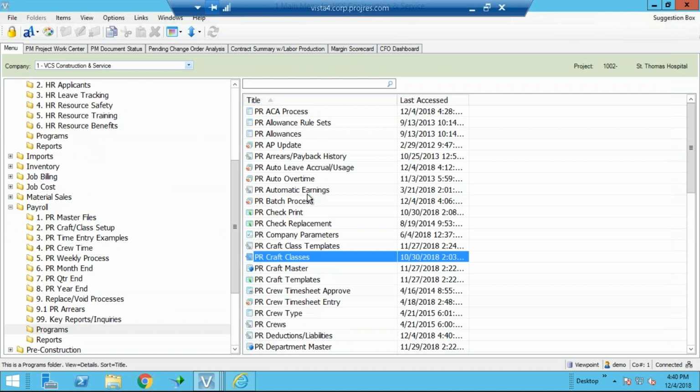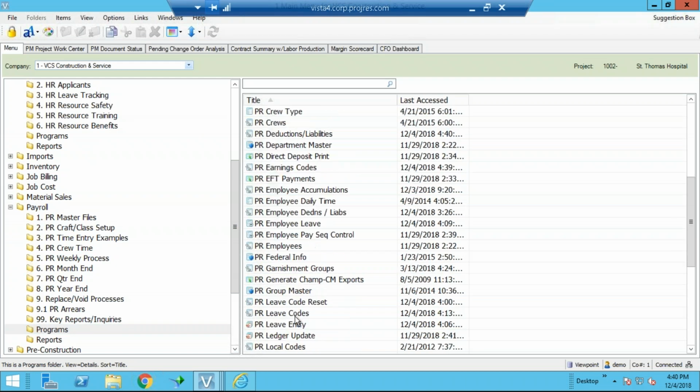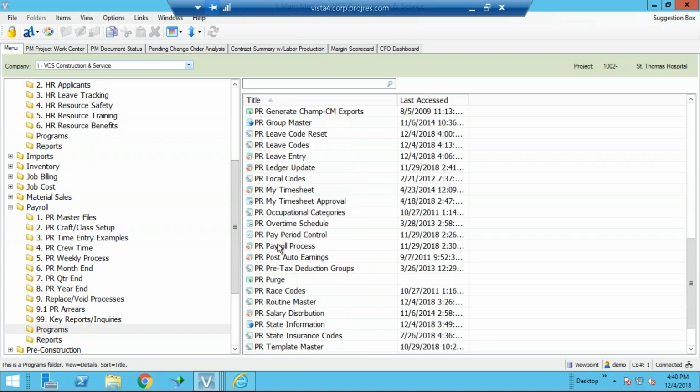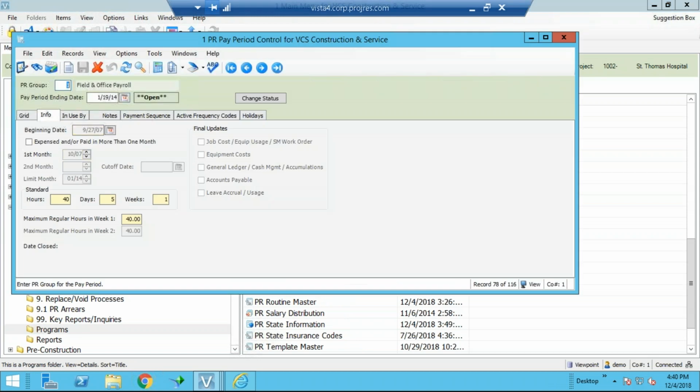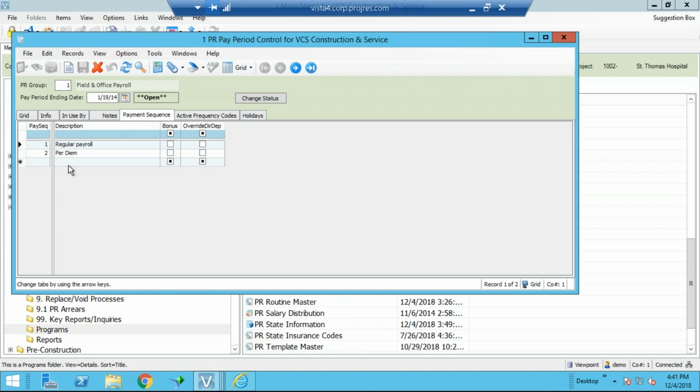How does it know it's a bonus run? In your payroll pay period control, when you set this up, over here, these pay sequences, you could have this as sequence 2, or if it's the only one and you're doing it in a separate week by itself, you can call it bonus checks. And if you check this box that says it's bonus, then it knows to look at that 28% rate. So that's how that works together.